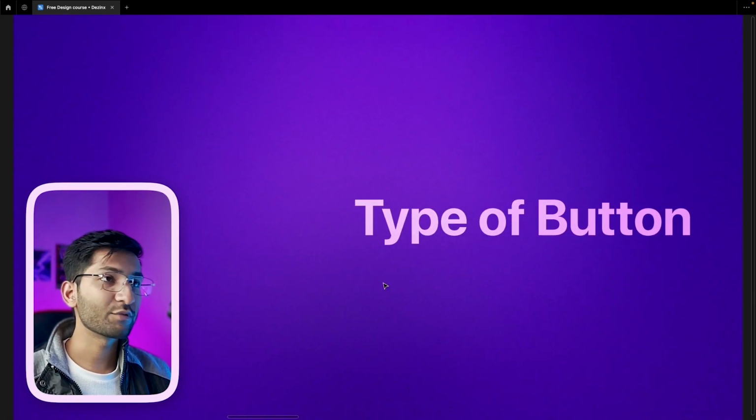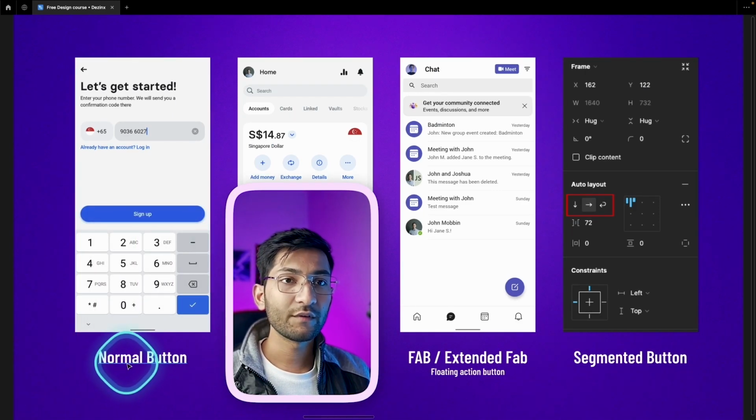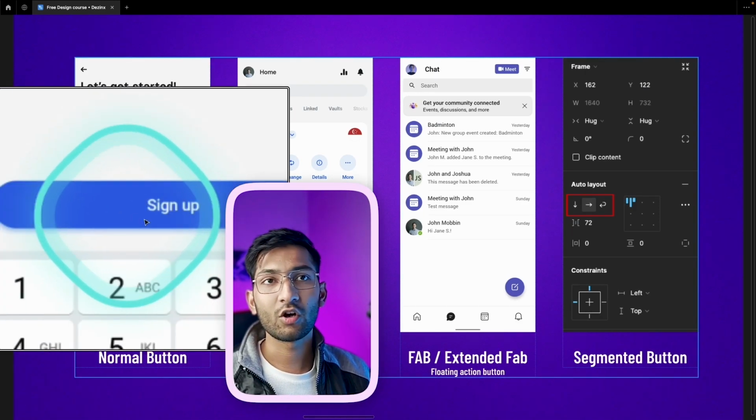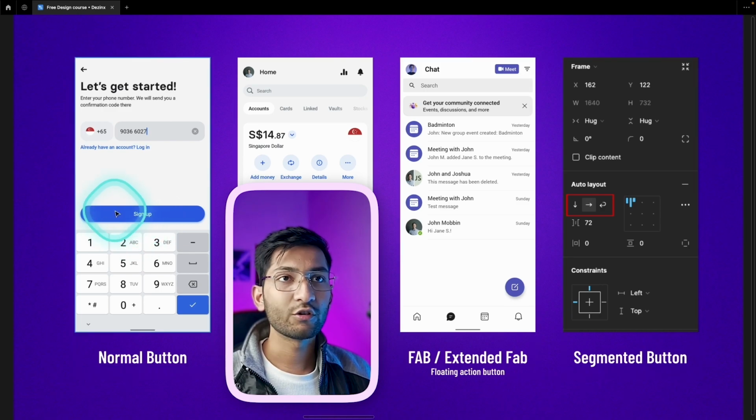Next thing we have is types of buttons. Now we have different types of buttons. First of all, we have the normal button. You see this button everywhere, in the login page, like add to cart, or everywhere. You know this button very well.